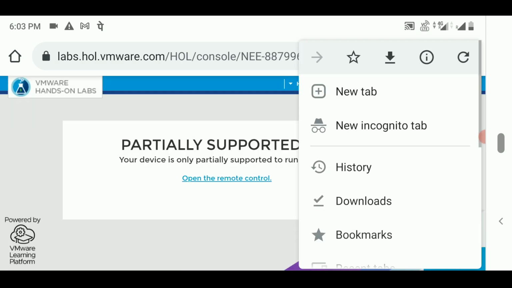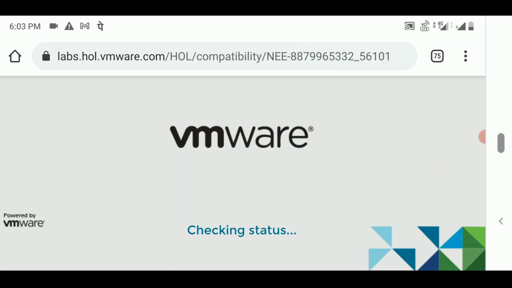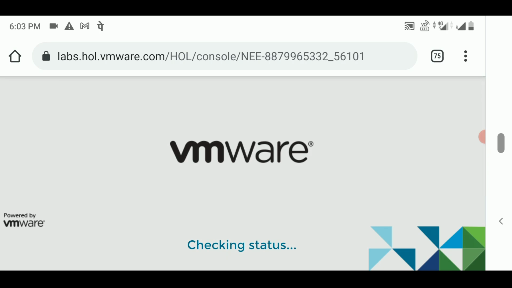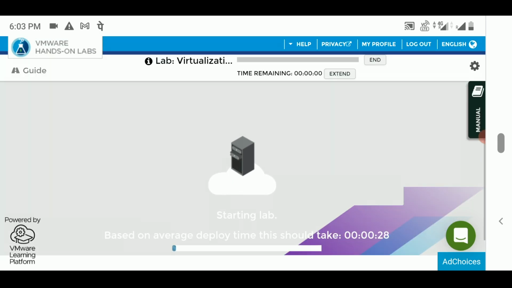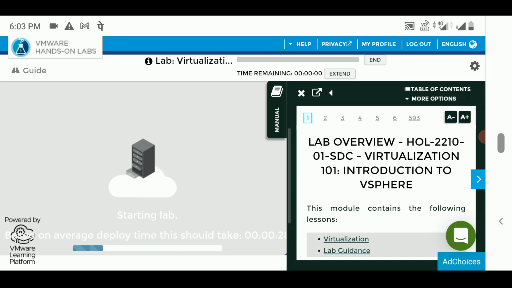and here click on these three dots, and now click on the desktop site. Now click on start lab again. Now you can see it's showing starting lab. This may take a few minutes, so just wait here. There are plenty of software packages pre-installed in this virtual computer, and you can use it for your educational purposes, for your programming, and for any basic purpose you normally use.